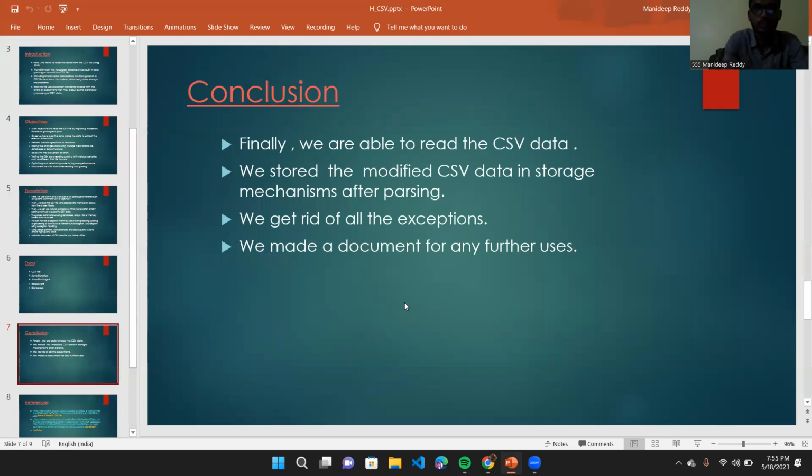The conclusion is finally we are able to read the CSV data. We store the modified CSV data in storage mechanisms after parsing. We get rid of all exceptions by using exception handling like try catch blocks, such that we can get rid of all the exceptions. We made a document for any further uses.